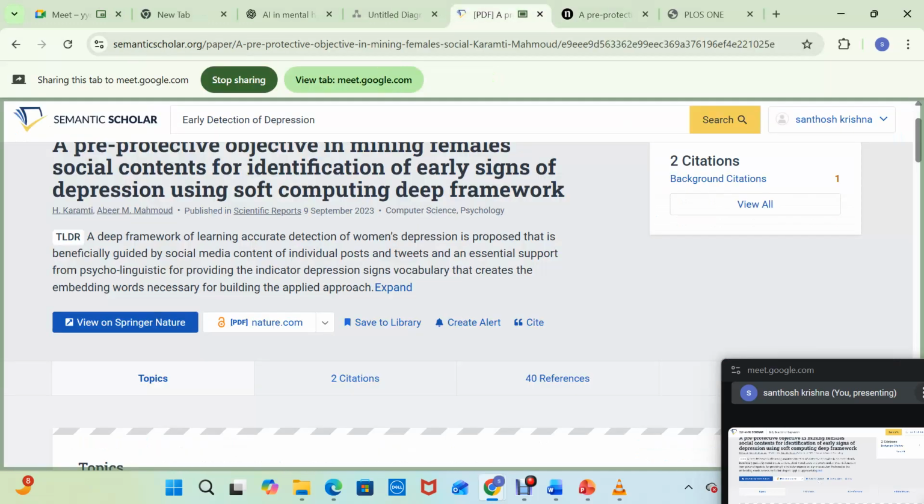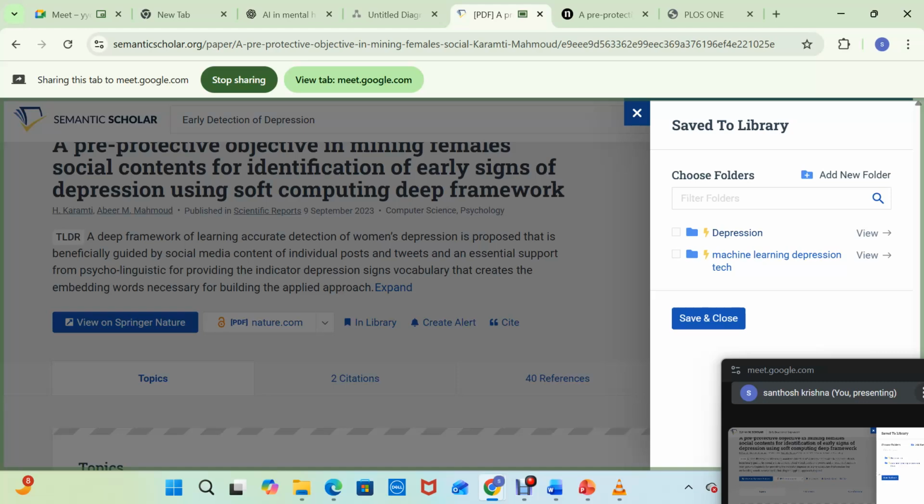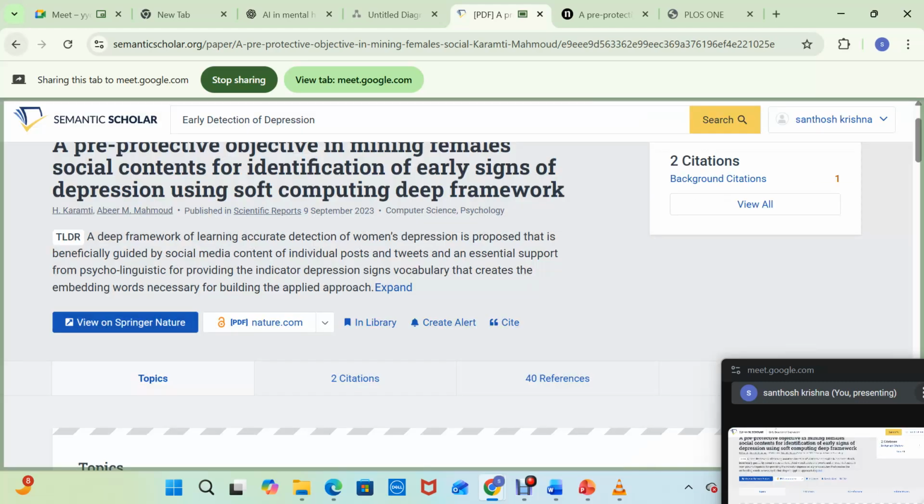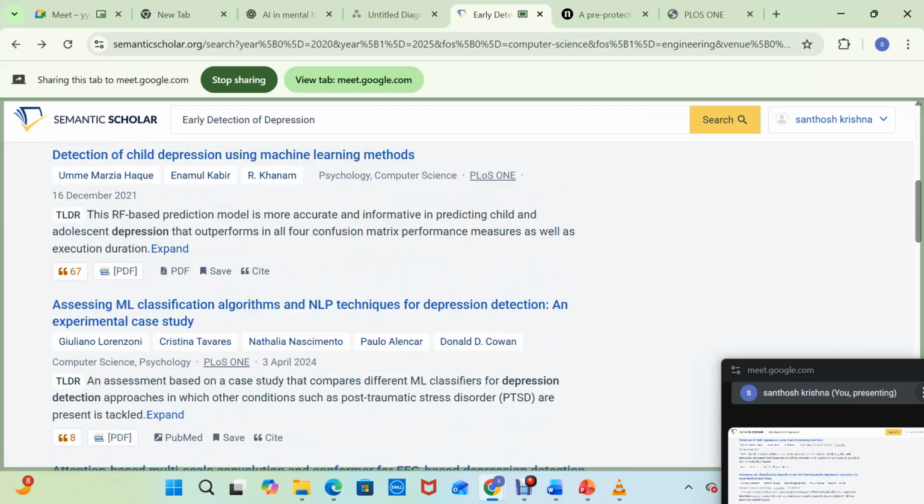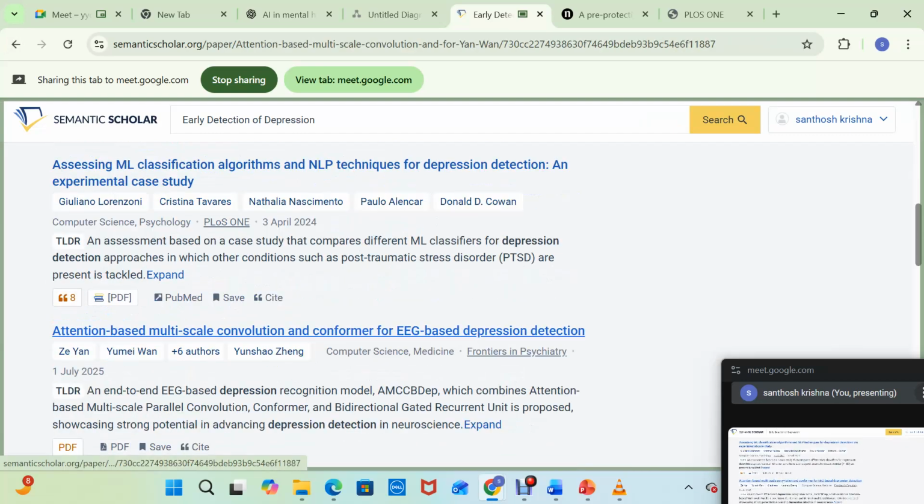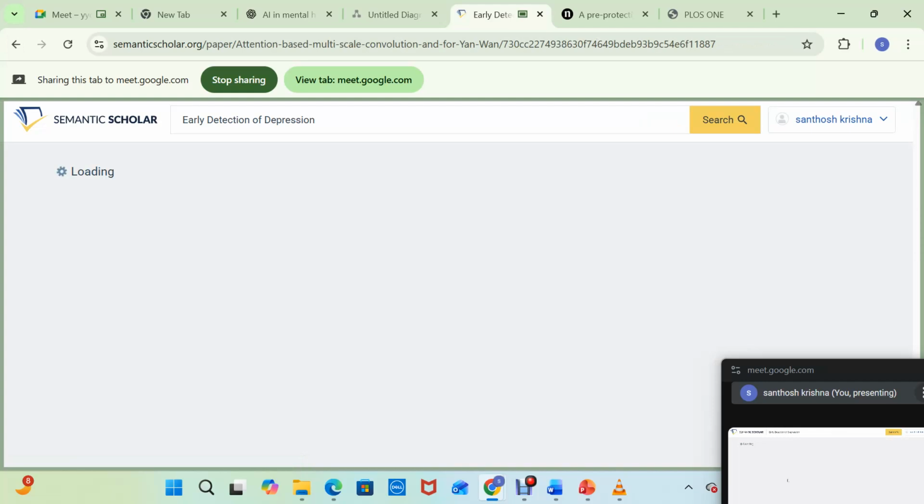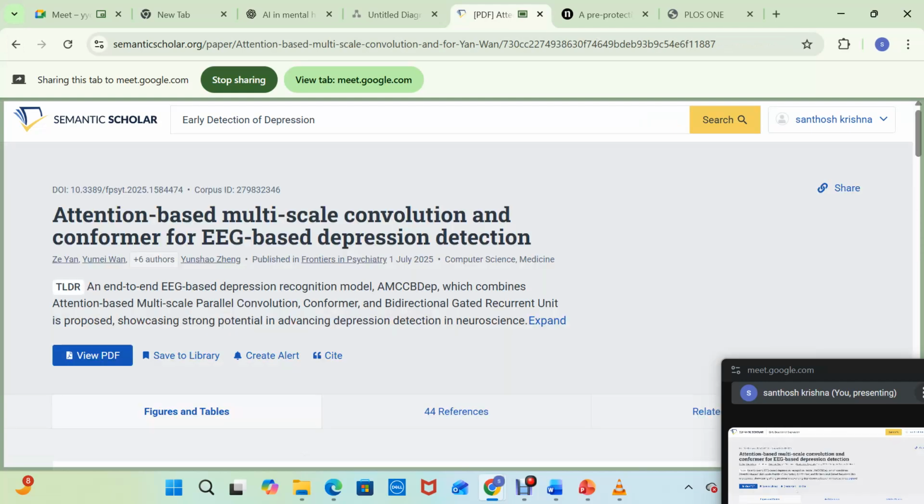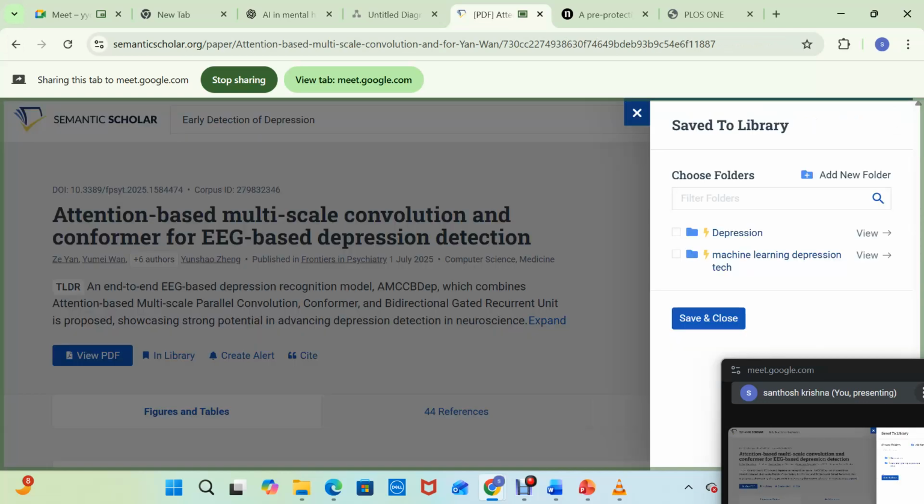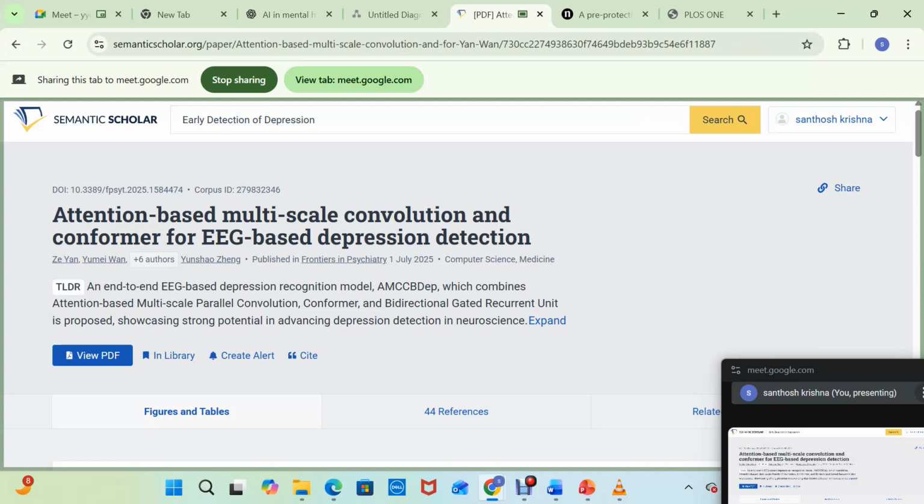Then again I'm saving this paper. I'll show you why you need to save. I'm saving into the same folder, and one more paper I will see. I'll take one more paper from somewhere. See, randomly I'm taking the paper. Again I'm saving this paper also to my library. I've saved these 3 papers to my library.